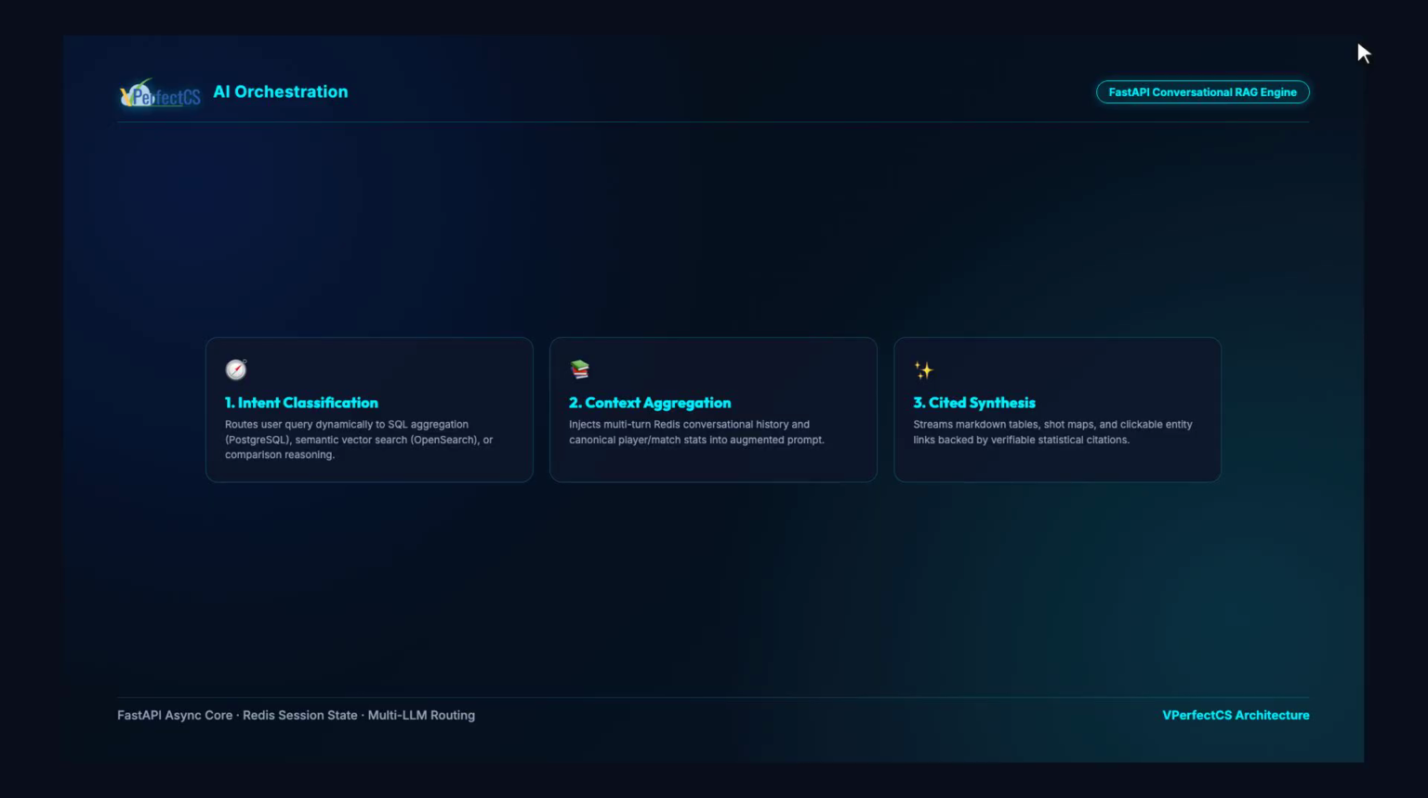Sitting on top of our data stores is the FastAPI AI Orchestrator. When a user asks a complex football question, the orchestrator first classifies the intent. Is it an analytical aggregation requiring direct SQL execution on PostgreSQL, a semantic query requiring OpenSearch vector retrieval, or a multi-turn tactical comparison? The engine retrieves relevant context, injects real-time match records into the prompt, and streams natural language responses backed by verifiable statistical citations.